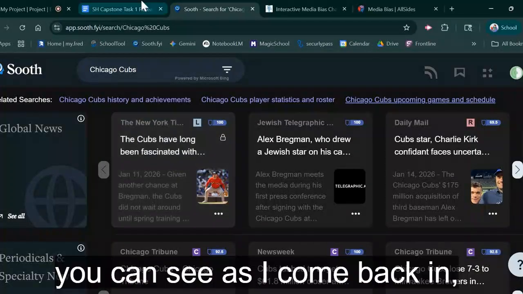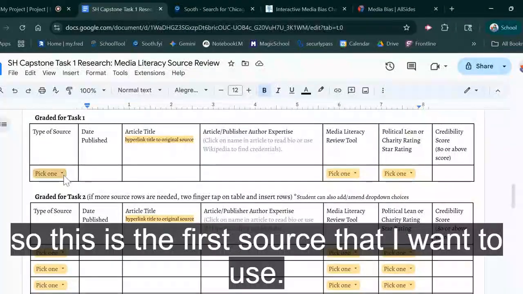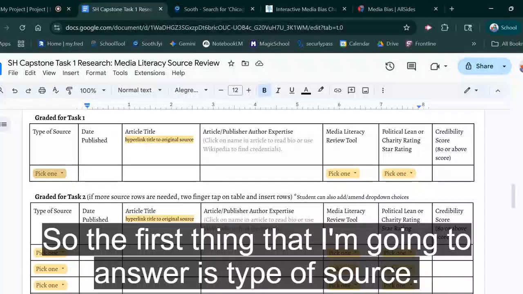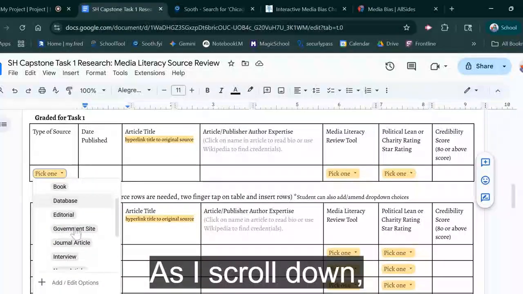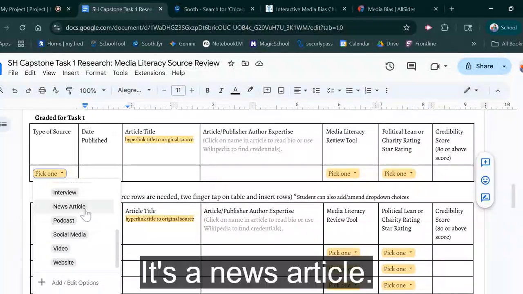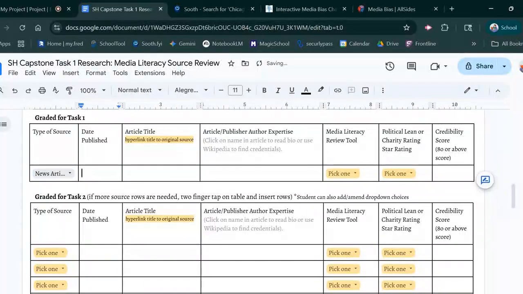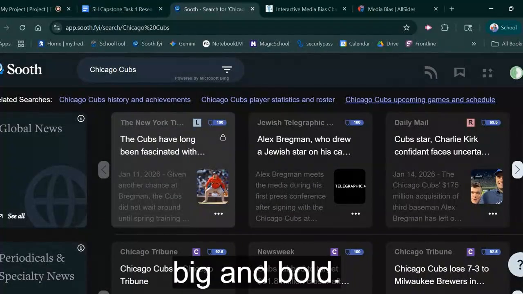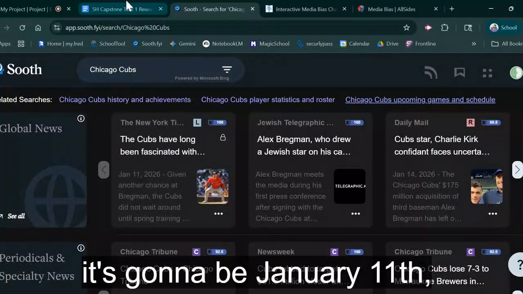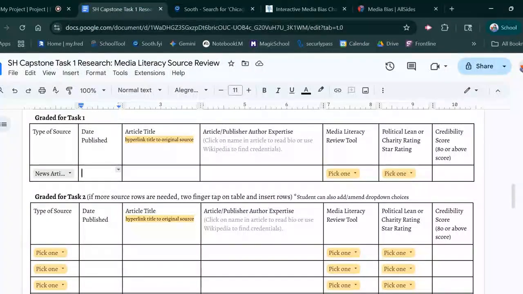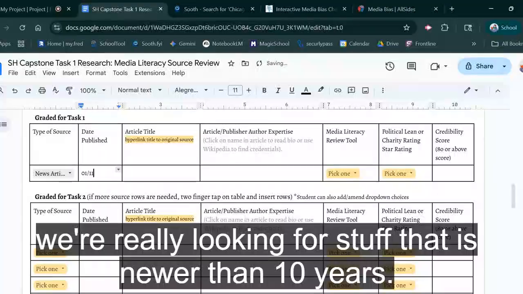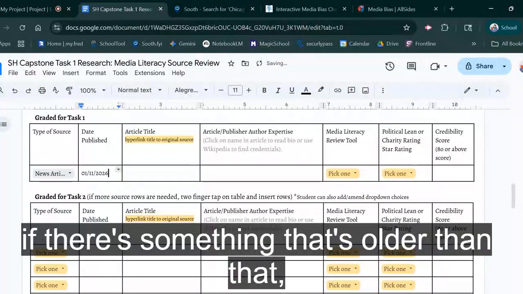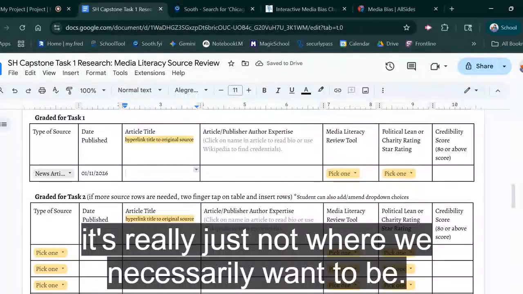So when you're here, you can see as I come back in, this is the first source that I want to use. The first thing that I'm going to answer is type of source. As I scroll down, I can see right down on here, it's a news article. The date published, it's right here, big and bold. I don't have to go very far. It's January 11th, 2026. And remember, we're really looking for stuff that is newer than 10 years. If there's something older than that, it's really just not where we necessarily want to be.